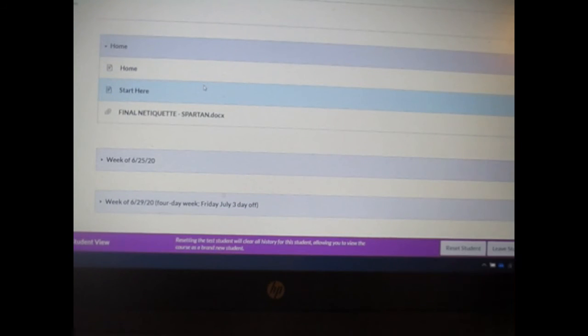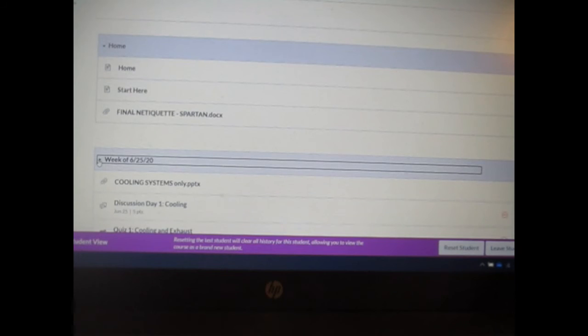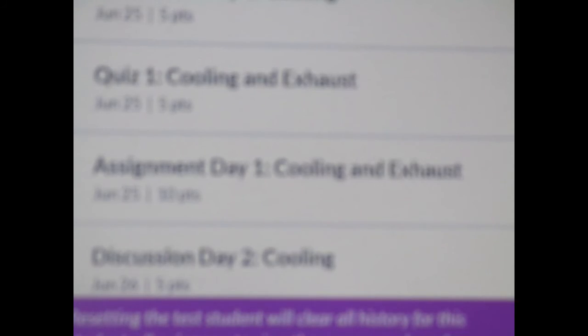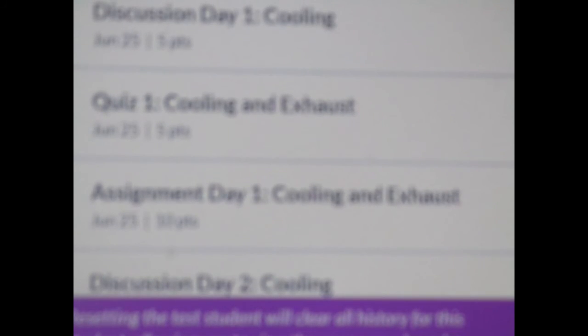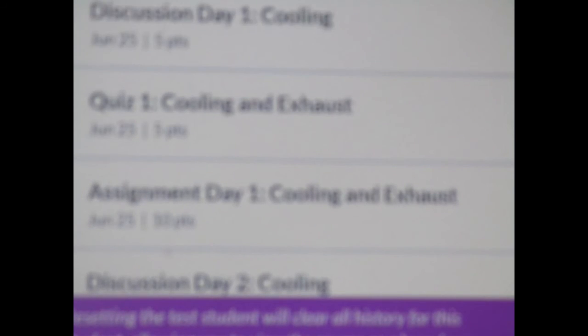If I can, there it is, back in. And what are they? Modules. Well, really, they're just the groupings of weekly work. That's what a module is. The first one began on the first week of June 25th, which, as I recall, was a very short week.